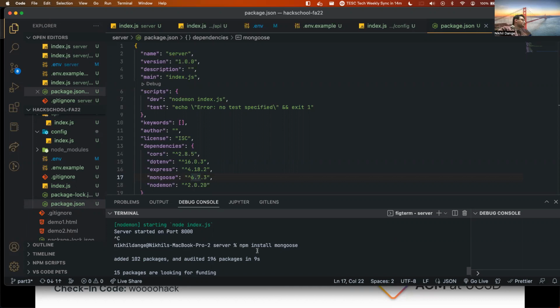So again, Mongoose is just something that allows us to form a connection with MongoDB, because unfortunately, it's not that easy to just say, oh, I want to use my database and then connect to it. And then you'll see we'll define something called a schema, which allows us to actually connect to our database and structure our data.